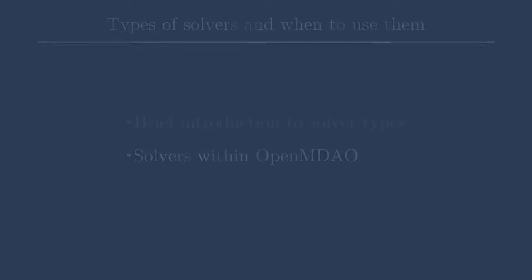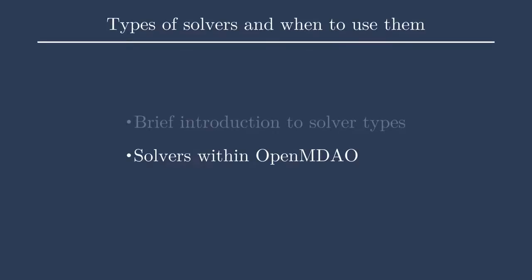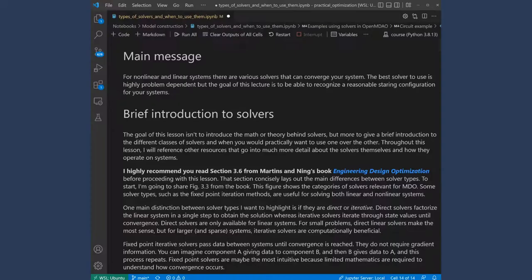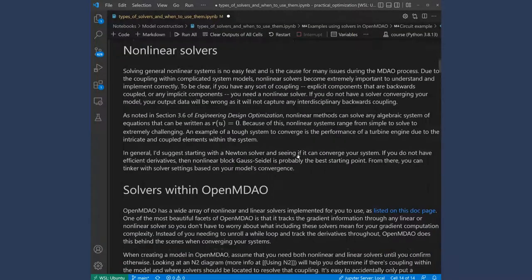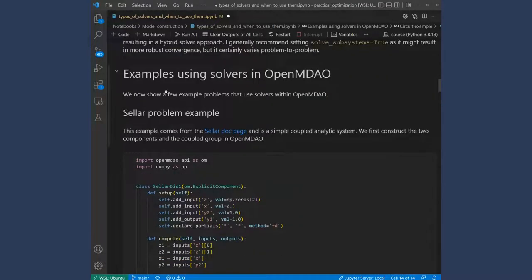And for the last part of this video, I will walk through a portion of the accompanying Python notebook. Here is some of the text write-up that goes into a little bit more detail about what I've been discussing through this lesson, but I want to focus on some of the examples using solvers in OpenMDAO.